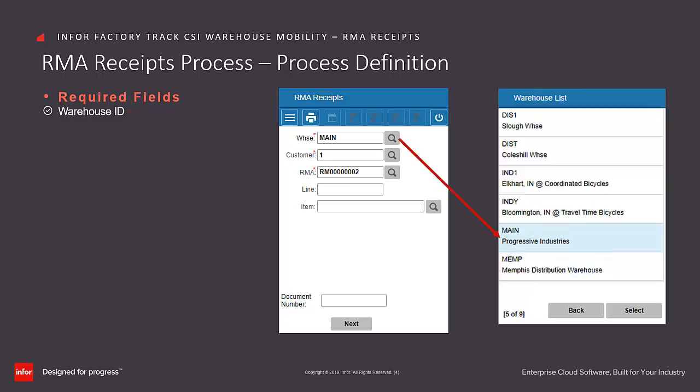Enter, scan, or click on the search icon to search and select from the warehouse list for the warehouse ID where the receipt is being processed. This can also be defaulted to the user's warehouse based on configuration setting on the user's form.